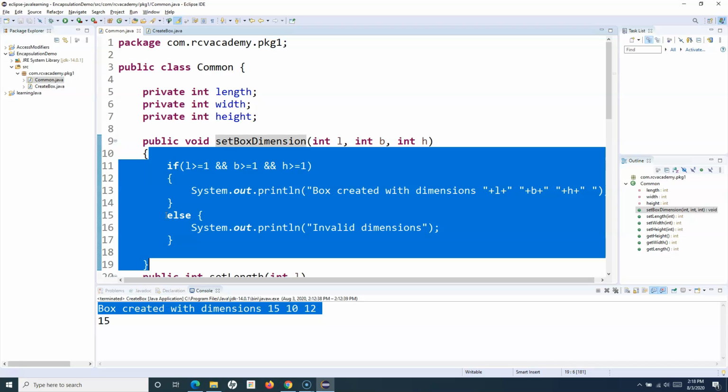Please go through the details of encapsulation and understand it in detail. This will be really important from a Selenium automation perspective, or even your basic Java learning perspective and interviews.